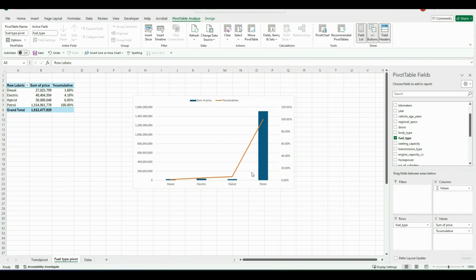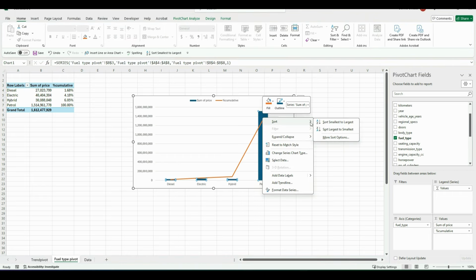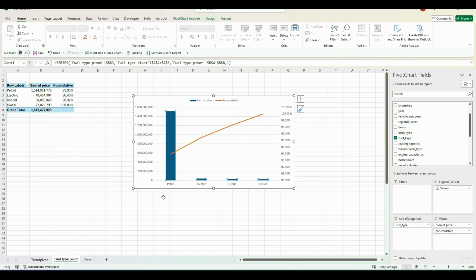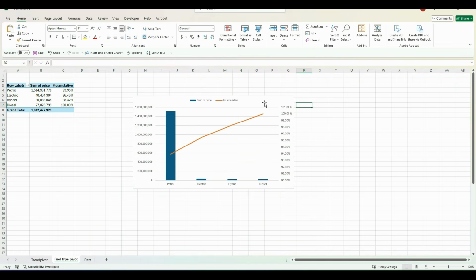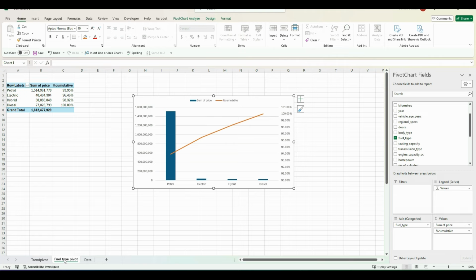Let's go ahead and sort the data from largest to smallest so it's easy to compare different categories at a glance. Moving on to our next pivot table and chart, we will essentially copy the second pivot table sheet just as we did before.